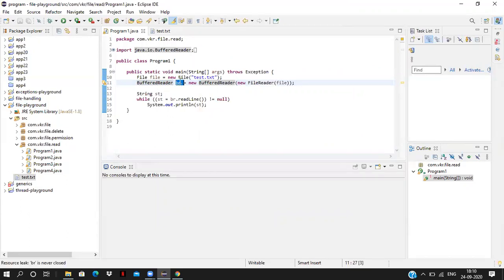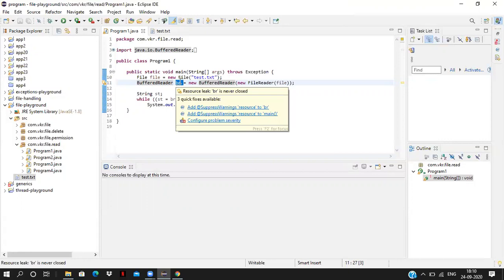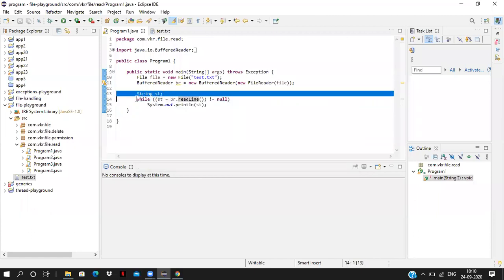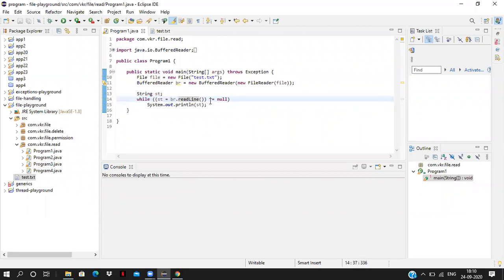By using BufferedReader, we can read each and every line of a file, with BufferedReader dot readLine. We have a method to read each and every line of our text file, the readLine method of BufferedReader. So I have one variable, String str, while str equals BufferedReader dot readLine is not equal to null, we are printing the value. It means each and every line will be read. If the next line is empty, if there is nothing left in the file, it will exit the while loop.